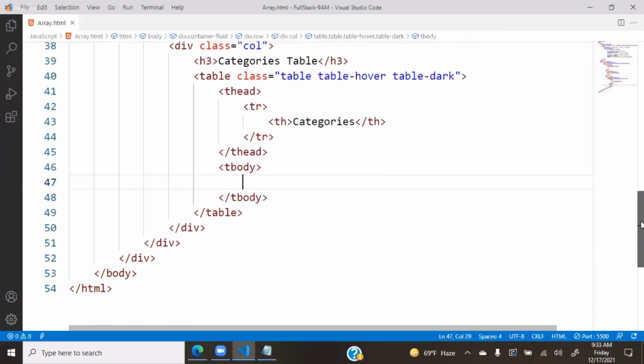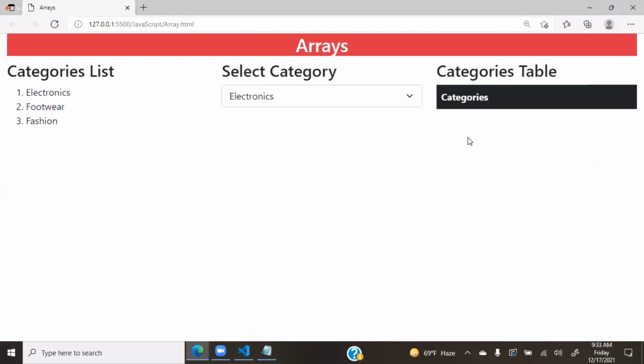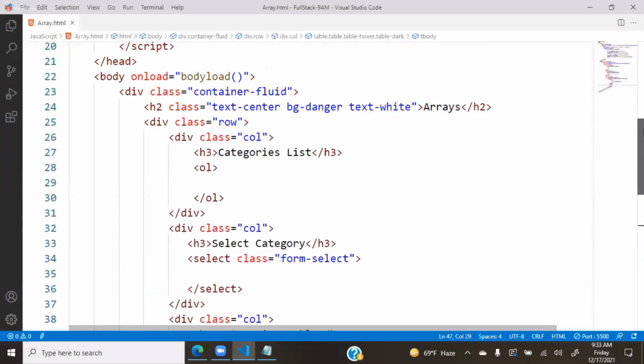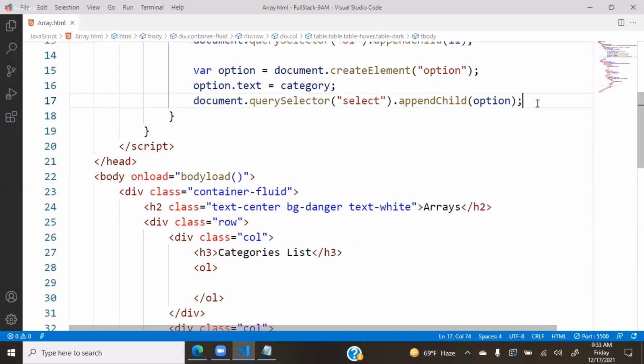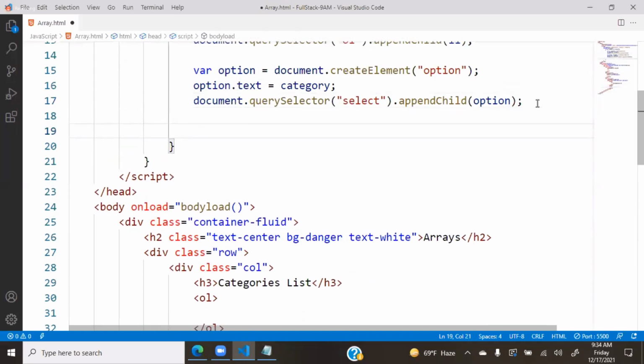Now every category must be added in rows. That means now we need to generate a row. This is a little bit complex. Here we want all the categories in rows. So let's go here, and in the same iterator, we need to create a row. How to create a row? document.createElement('tr').